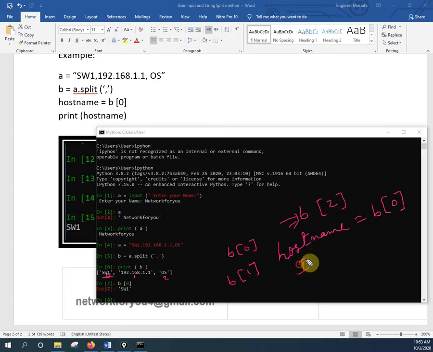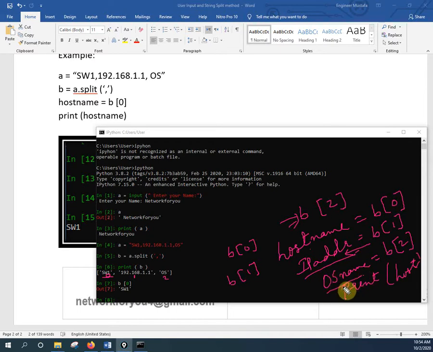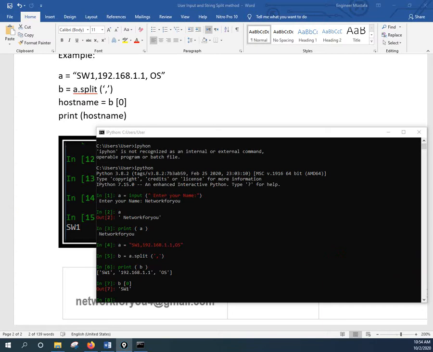If I want to do IP address, then I will do b of 1, then IP address will store in this one. And if I want to do OS name, then I will write b of 2. So it will store OS name here. And whenever I need, I can print. If I want to print host name, I will write host name. If I want to print IP address, I will write IP address. If I want to print OS name, I can do like this. Okay, in last video we did this one.